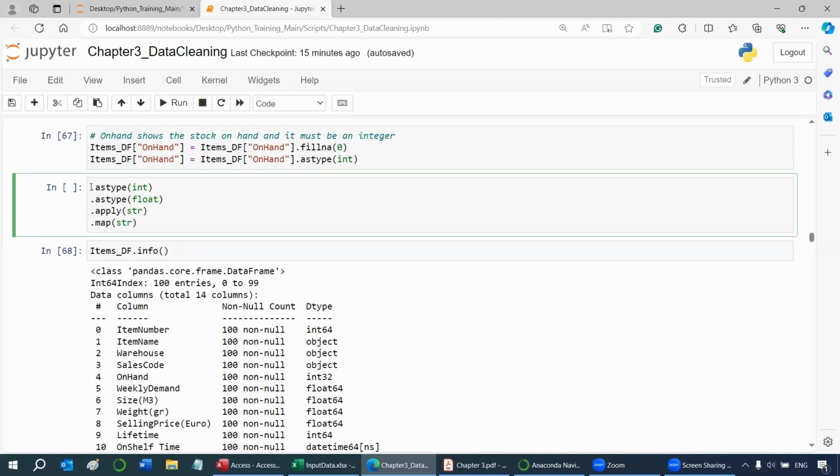If it is integer or float, for example, you can fill null values with 0 or -1 or 1, and then apply those functions. And if it is a string, you can fill null values with a specific string, with a space, or whatever. And as you can see below, if I use the .info function again, now on hand inventory is in integer format. Please note that both int32 and int64 are integers, but int32 is for small integer numbers and int64 is for large integer numbers.